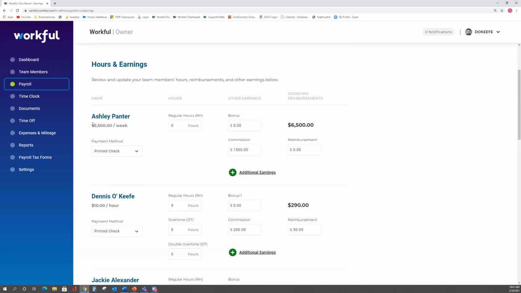If it's a salaried employee, it's going to have their salary listed here. It's got your payment method. So these are all on printed checks. If you do offer direct deposit, they're going to default to direct deposit. But you can always select printed check if you need to not run a direct deposit that week.